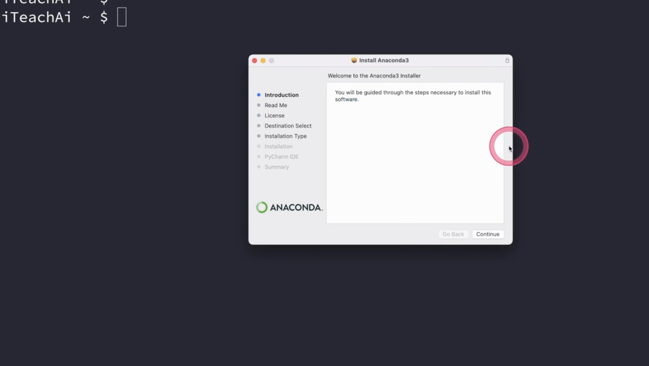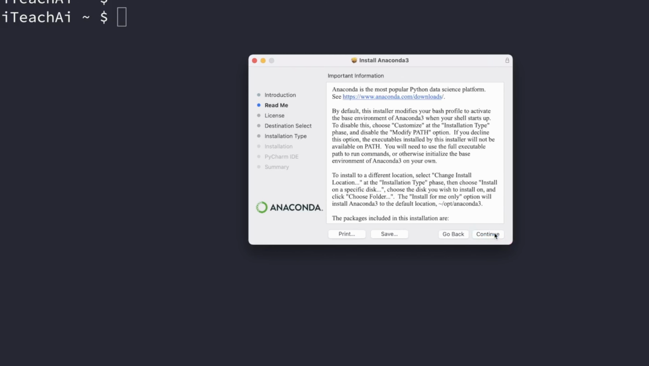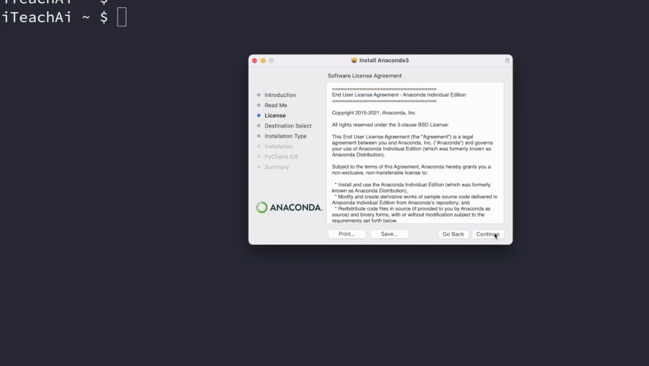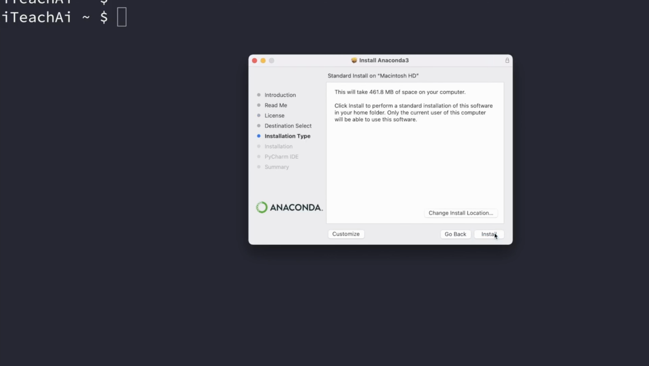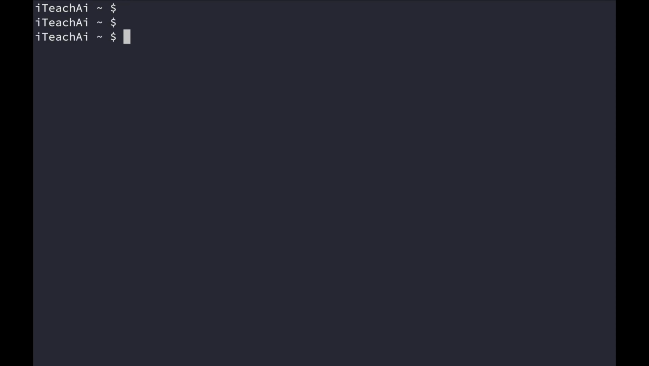Here I have the installer open. So first just click on continue and continue. On the license, you can read the license or you can just say continue. It may pop up a dialog for you to accept the license. Just agree to the license. And in the install, here I have Anaconda already installed, therefore I'm not going to install it again. Once the installation is complete, you can go to the terminal to verify whether Anaconda is installed.